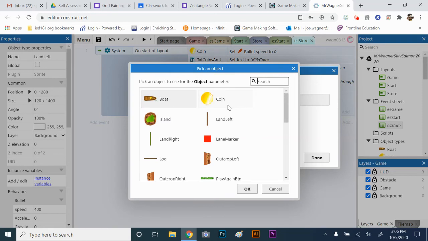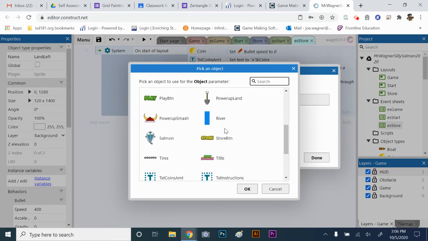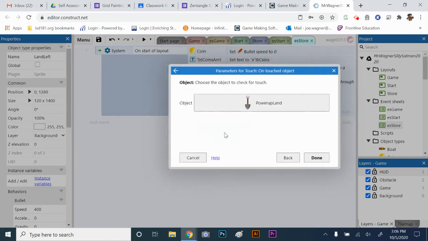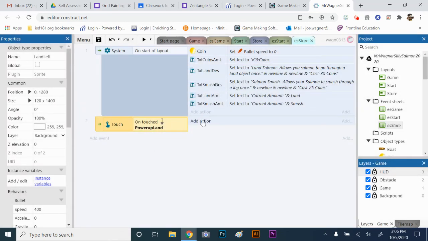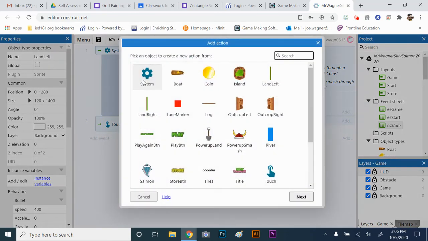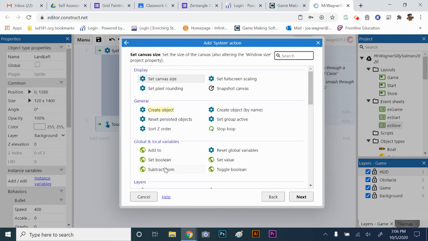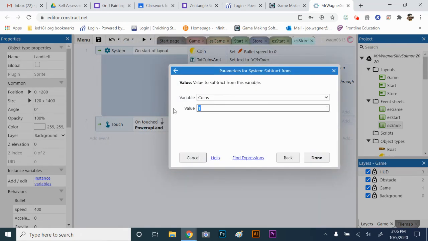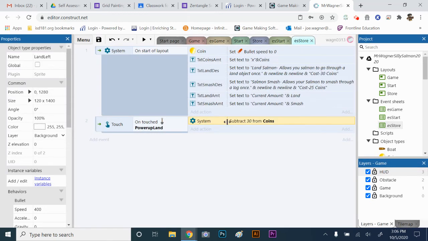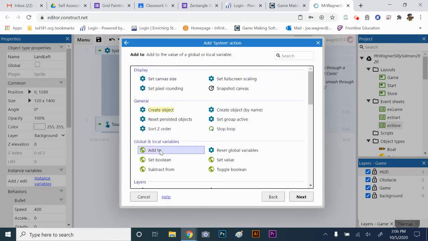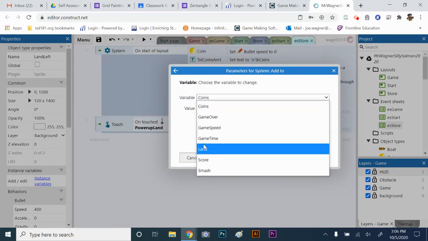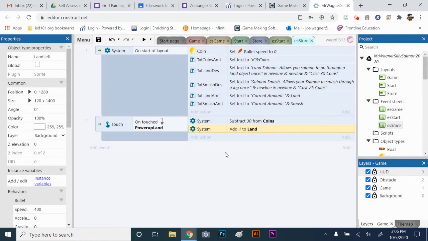And when we touch the power up land, then we are going to take away 30 coins because we set up here it's going to cost 30, right? So we add an action system, subtract from coins 30, okay? And then we have to add one to our land variable. So I'm going to add another action for system, add to land 1, okay?